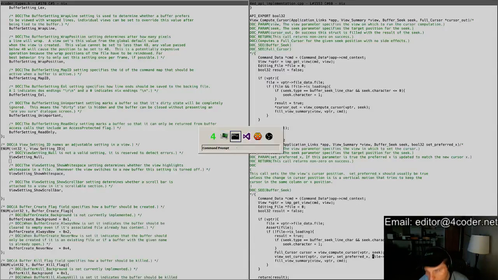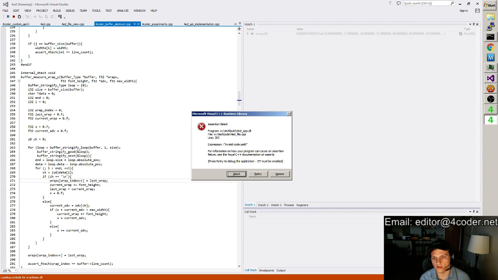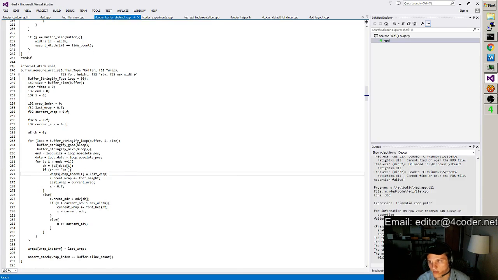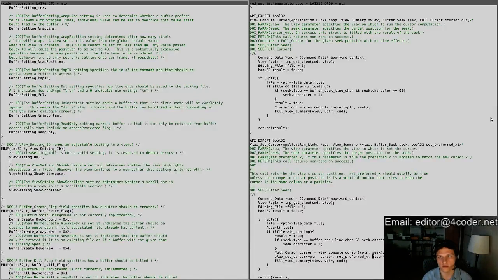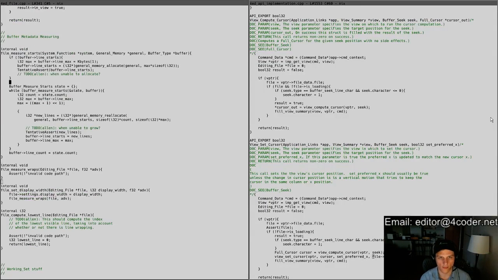Alright, now everything has got to be broken, right? You guys agree? I must not have. Alright, there we go. I forgot to implement that stuff. There we go. That's a good one. Okay, so these things are not implemented yet. File remeasure starts, or file measure starts. What's happening here? Okay, so this works. Question.